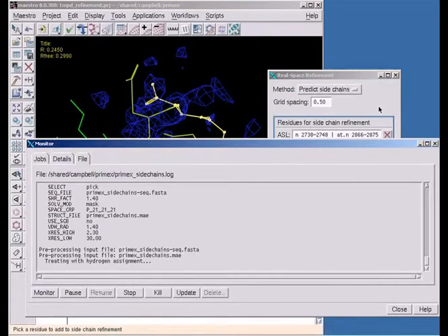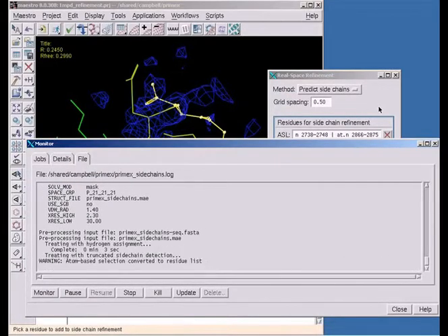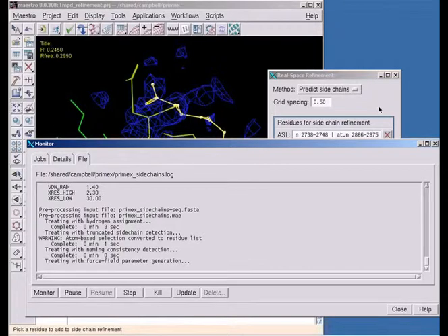When the calculation completes, the results of the sidechain prediction will appear in the workspace and will be added to the project table, and we'll see an improved fit quality for the selected residues.